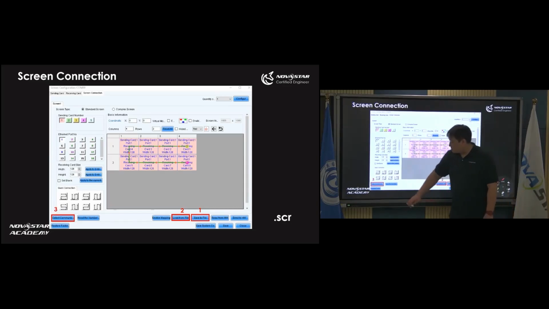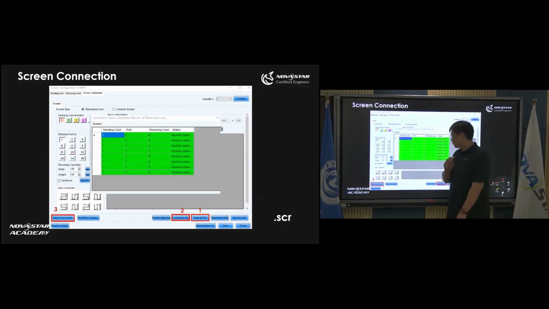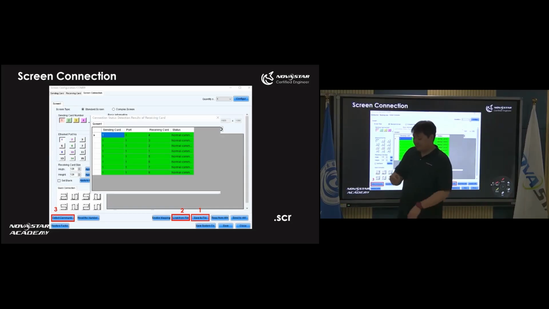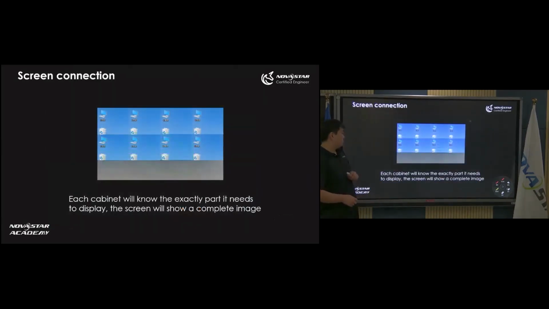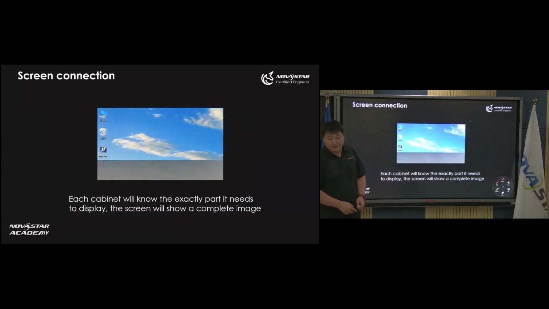And another one, the detected communication status. That is a really important feature as well. You can just read all the status, if the communication is good or not. We can check the status and we can just find the problem. So for now, each cabinet shows exactly what it should show, and then we will get the complete image.